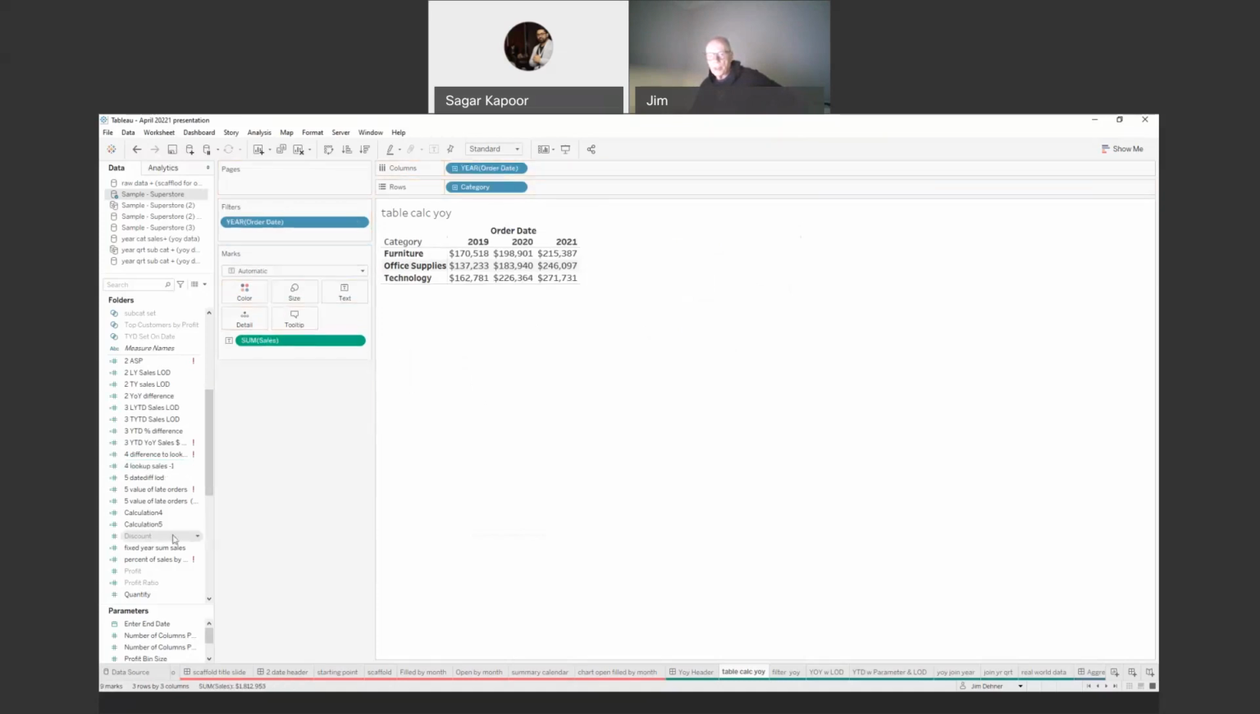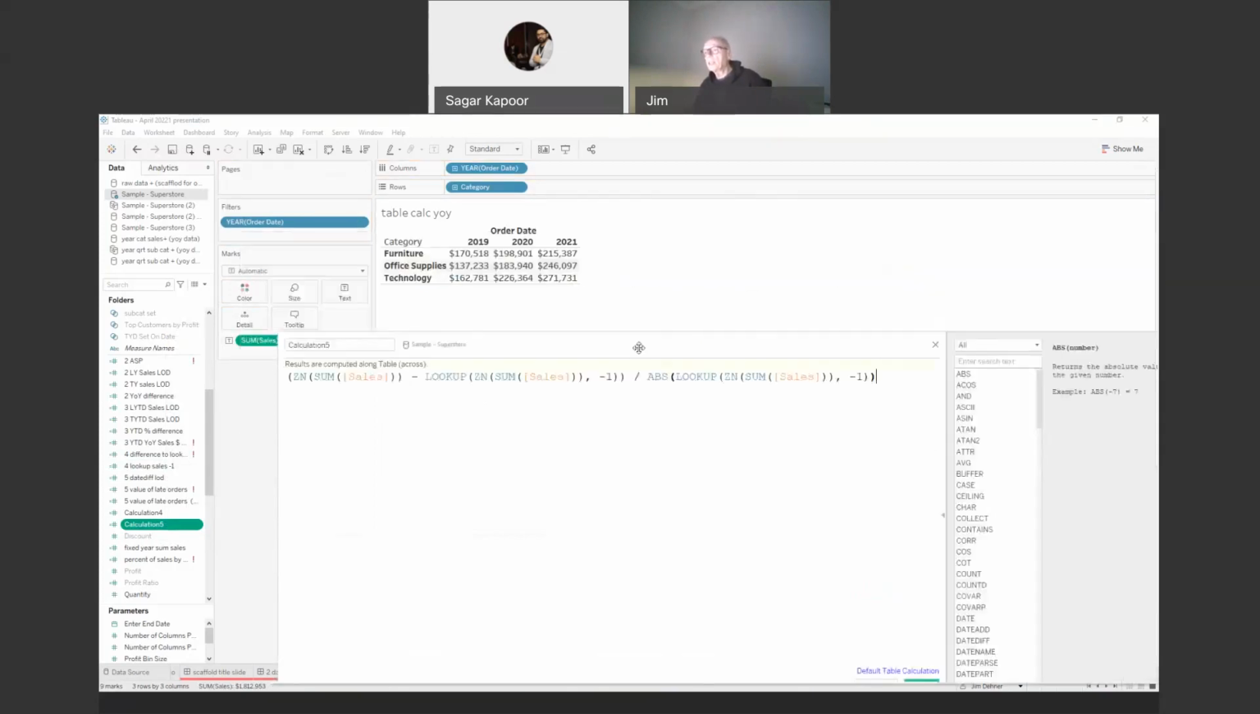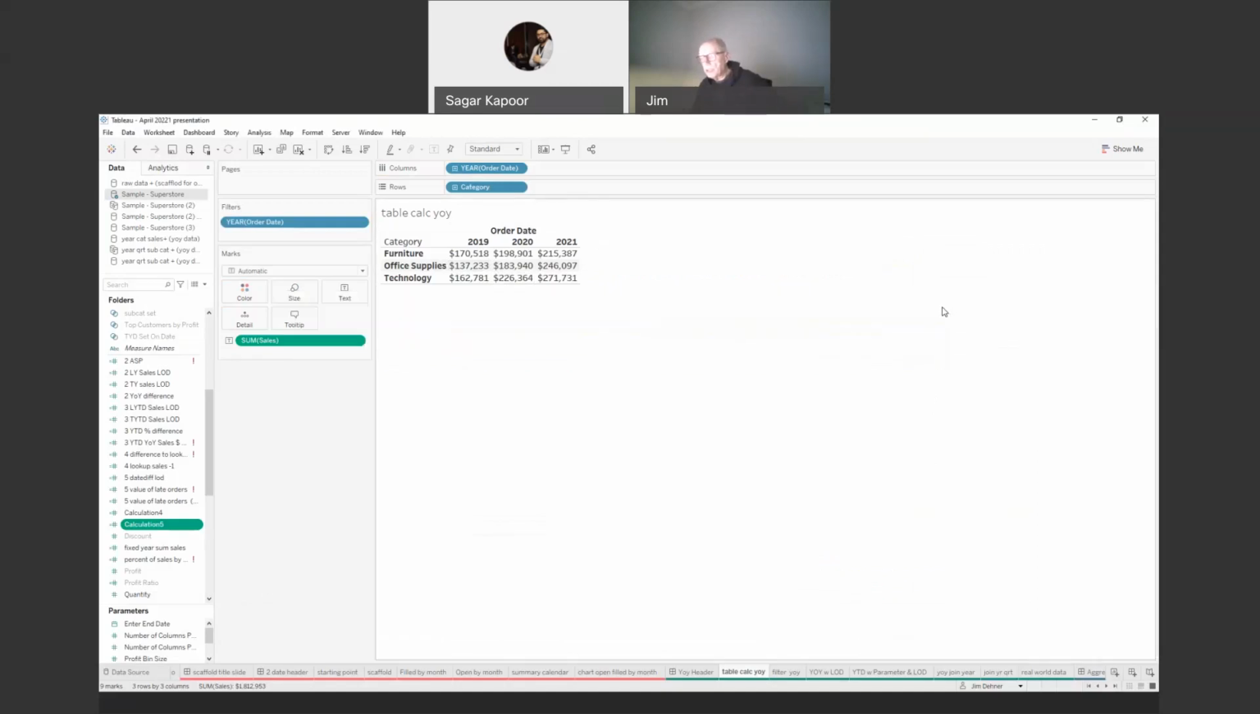I don't know whether you're aware of that. You can just drag that off to the side and open it up, and you can actually see the calculation that Tableau is using. And what it's doing is it's taking the value in the current cell, and then it's looking back one cell and taking the difference in those, and then dividing it by the cell that's back one location.